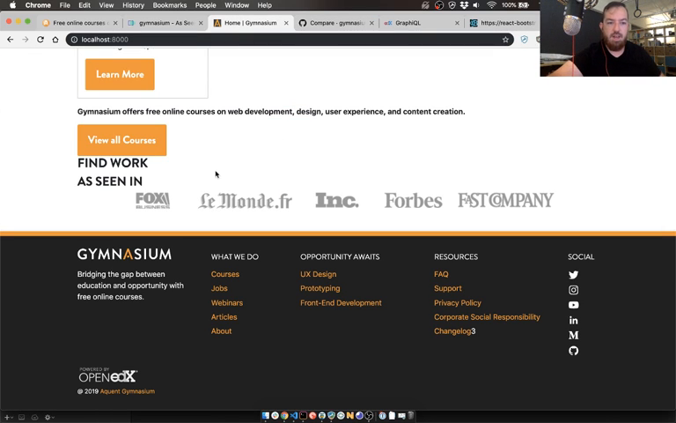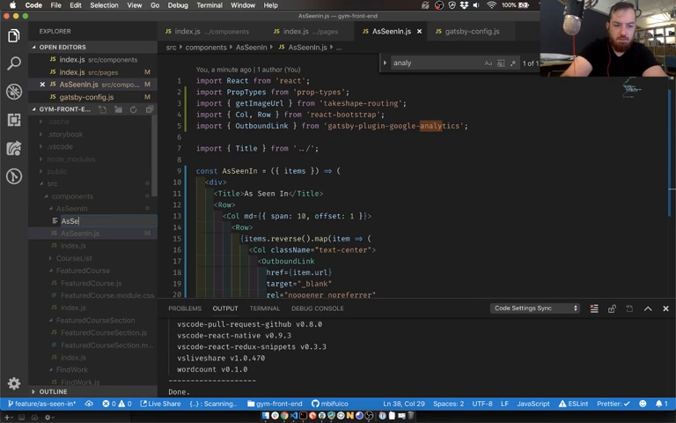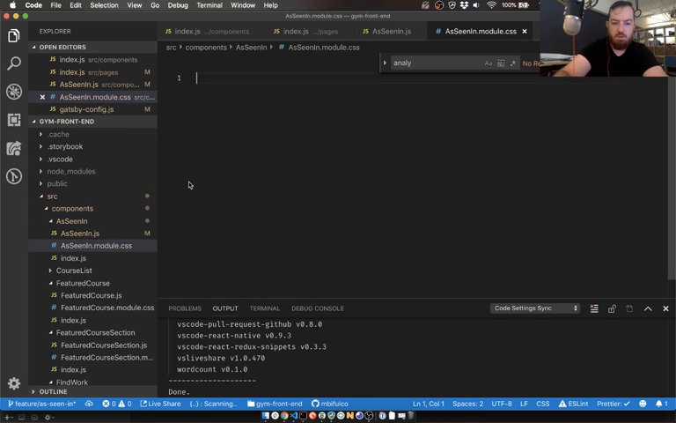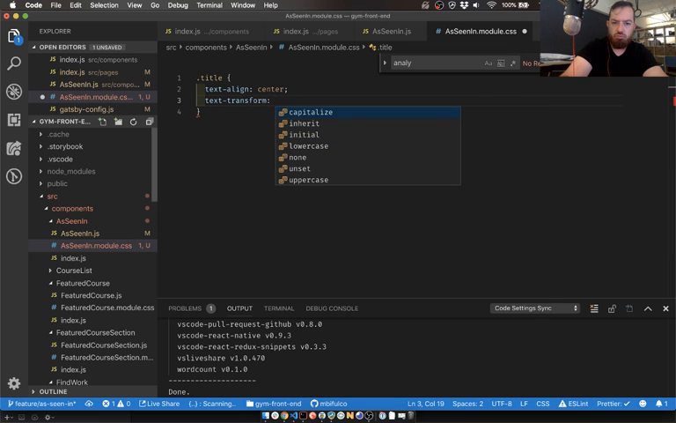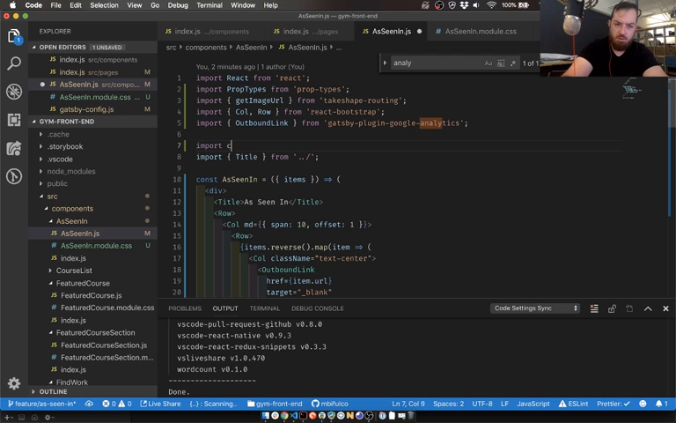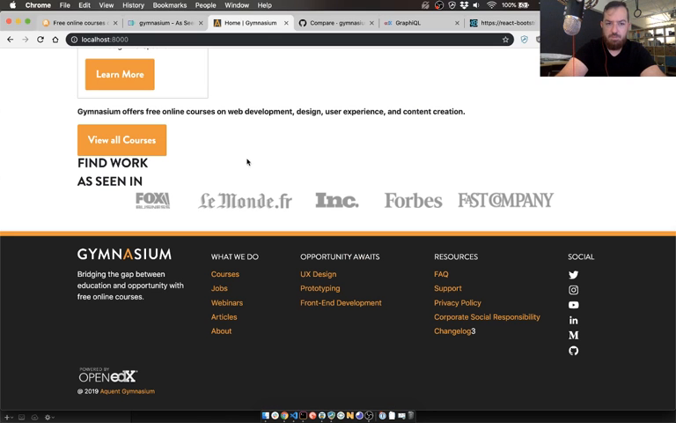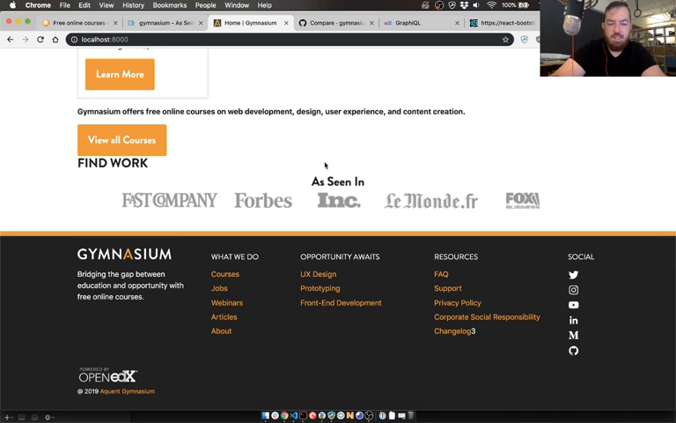But what we can see now is we've got this nice as seen in section. We need to fix the title. We're going to do that with some CSS. Capitalize. I think that's all we need. Oops, and classes, that title, that should do. Gotta have the full name there. There you go. As seen in is now lowercase. It is centered. Does not have a colon on it.